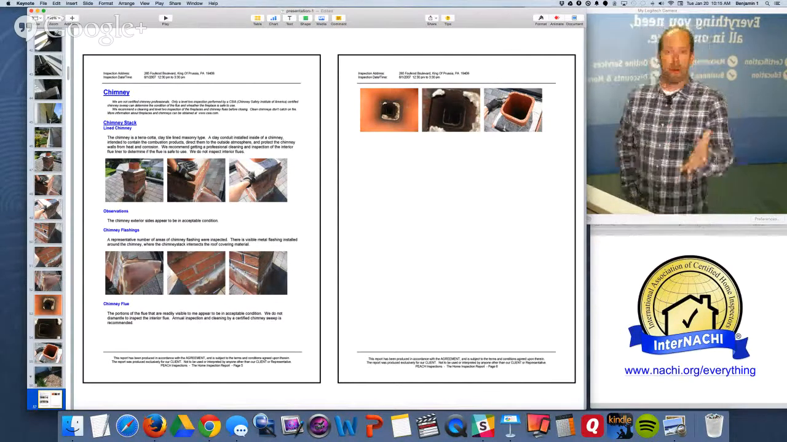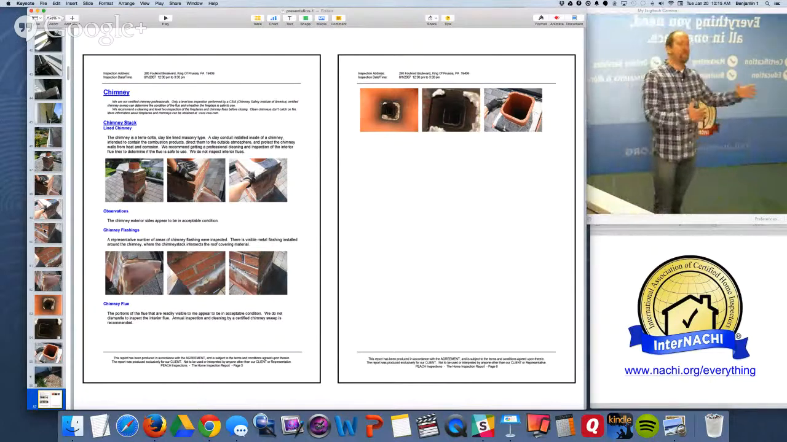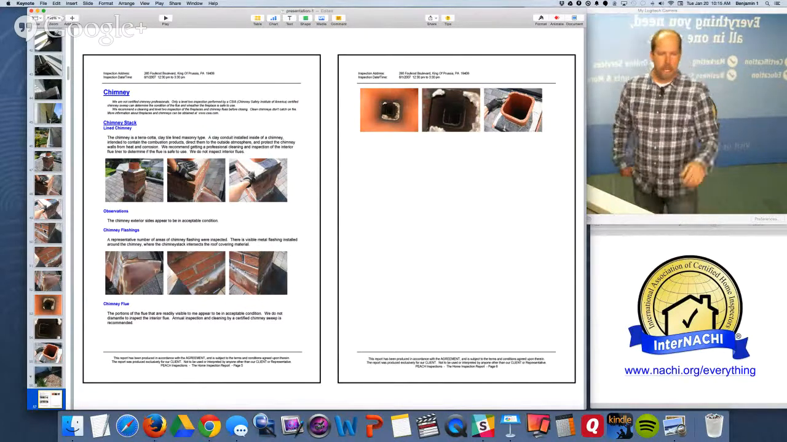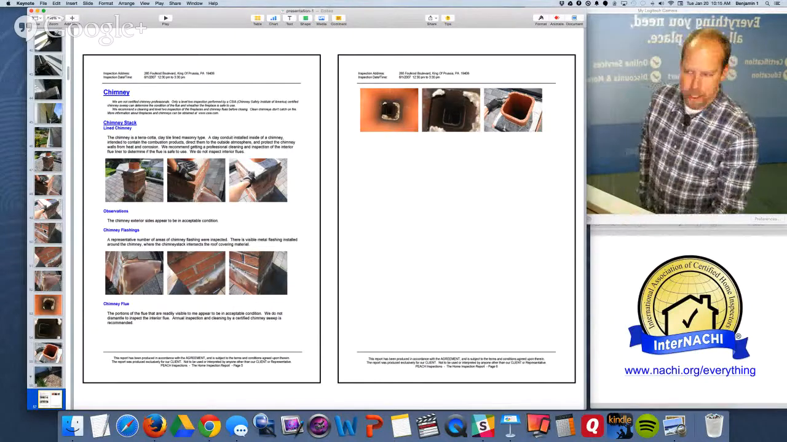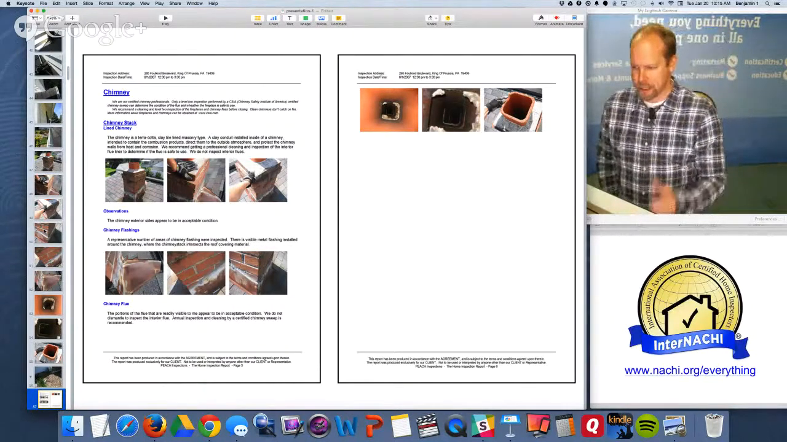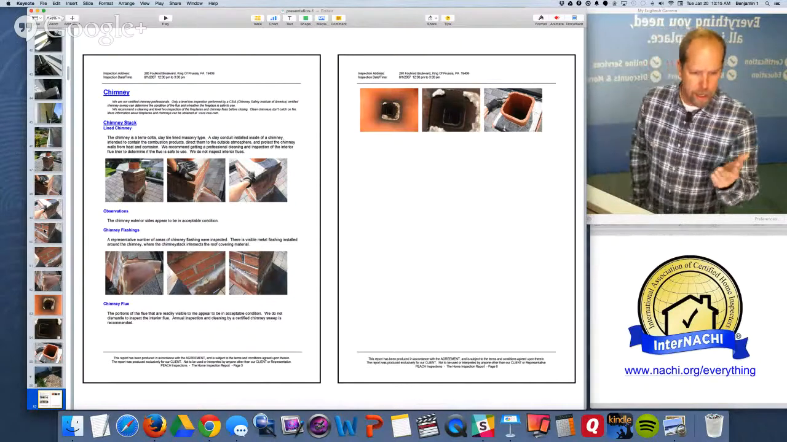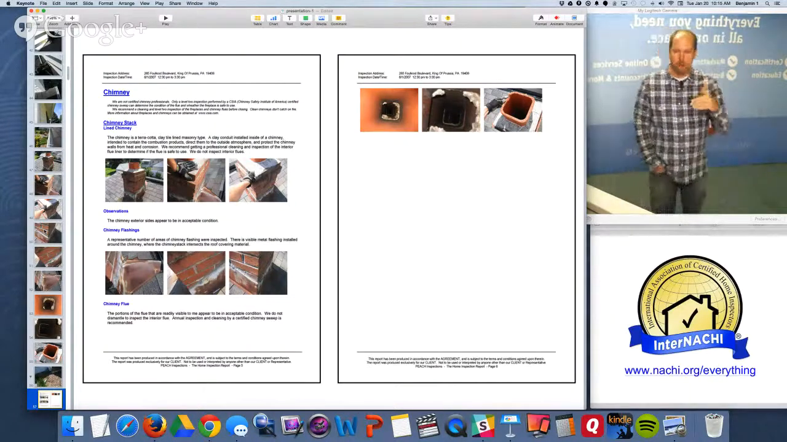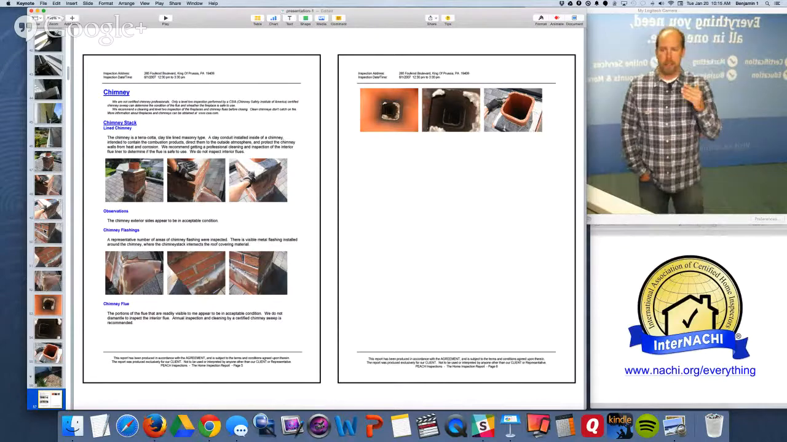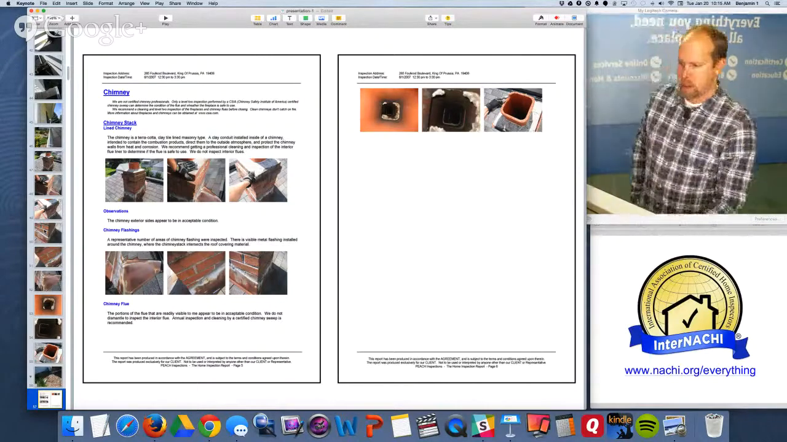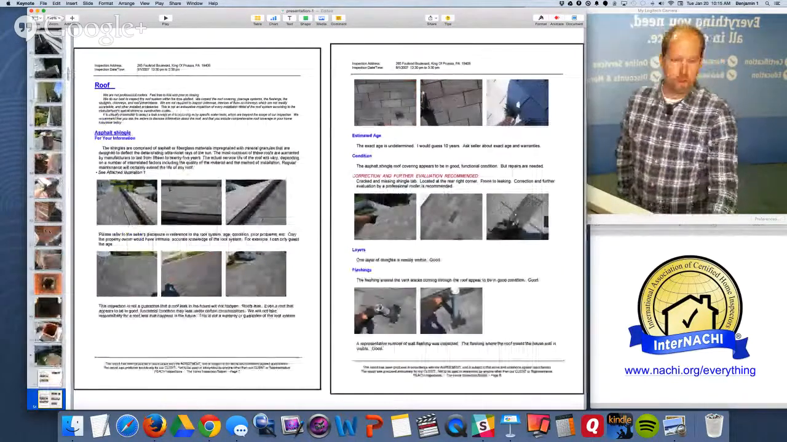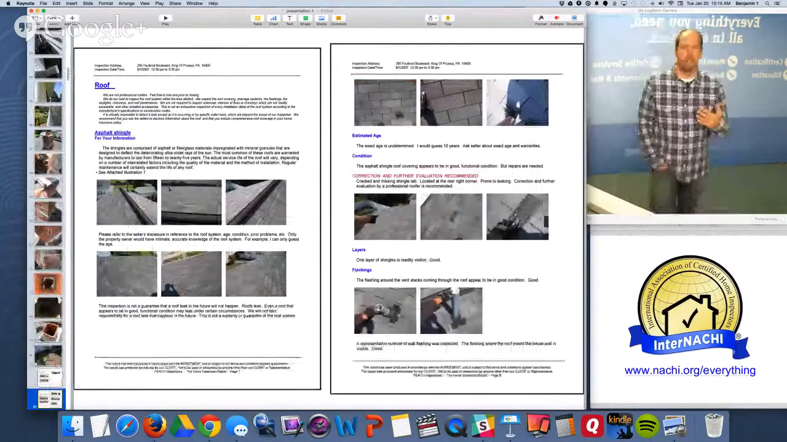So here's the report. This is what is produced after I'm completely done with the inspection. I inserted a few pictures, and I have a masonry chimney stack. It's lined. I have some observations. I break this system down into components, so I comment upon the chimney flashing and the chimney flue. And there's the roof. Here's the roof section of my report.